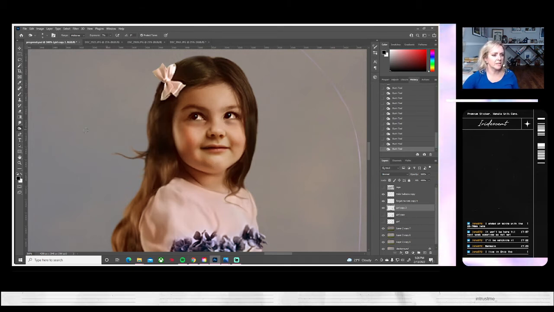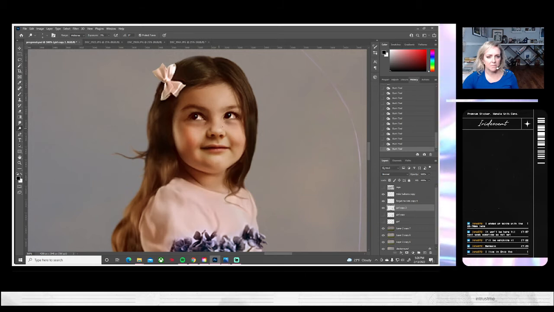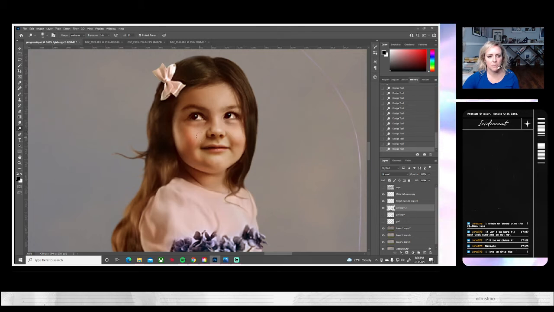Okay, and then I'm going to go back to dodging, and we'll go teeny again. Go 5 and get little button nose highlights, and then the lip highlights. And then we need to go a little bigger for these, just a little swipe over the cheek. There we go.